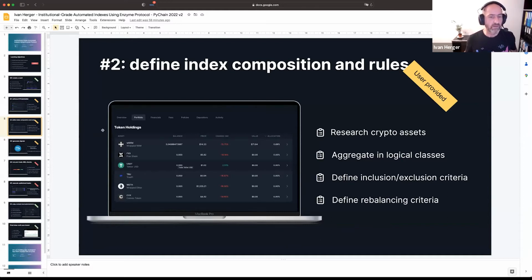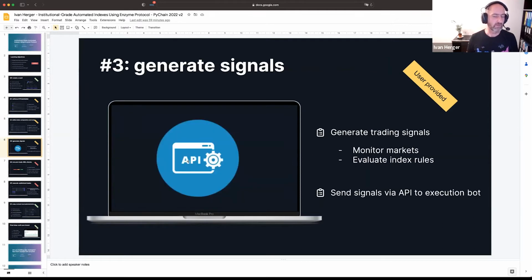Then based on that definition, as I said, we think the institutions know best how their index should look. So we don't restrict anyone to a given index. But once that work has been done, we come to the next step, and that's where it gets really interesting. The institution will generate signals based on their market research, their quantitative models, market monitoring, and evaluating the index rules.